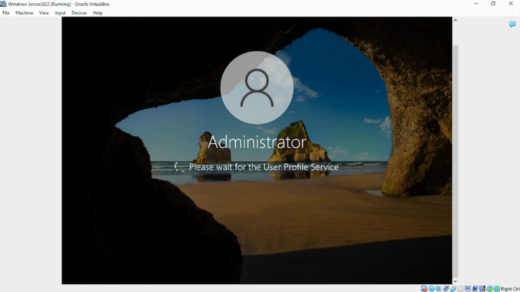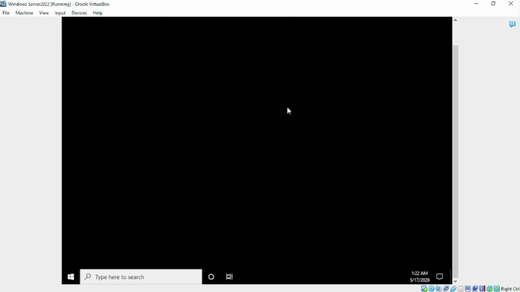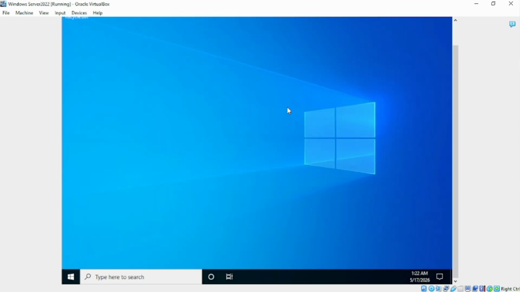Okay, you can see the user profile service is preparing. Even on this side it takes a lot of time. We are required to pause it in order to move quickly from step to step. Okay, our Windows Server is already installed on our virtual machine, VirtualBox.